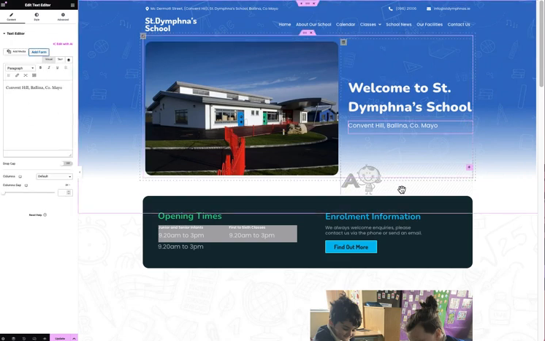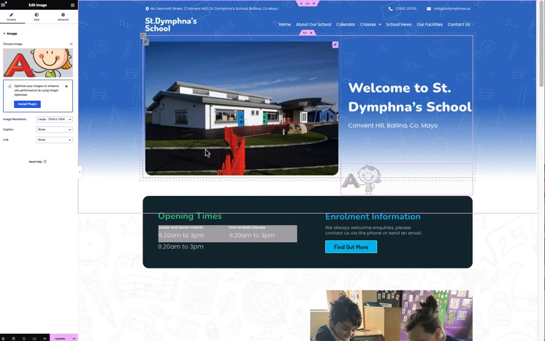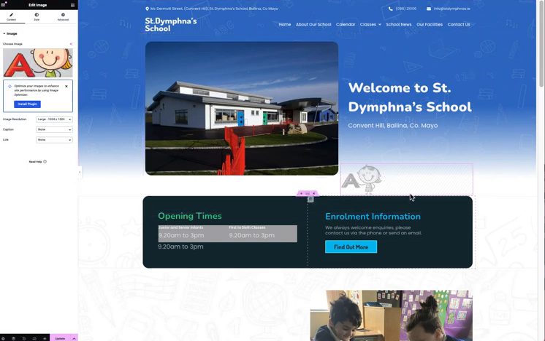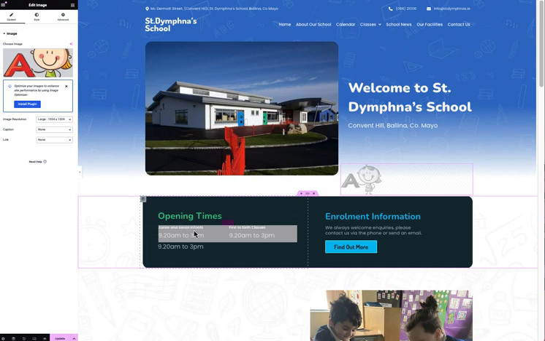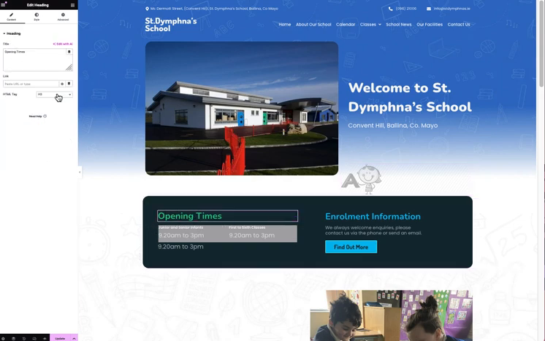You see this image here is kind of grayed out. That's because it belongs to a different screen size, so it's hidden at the moment. It will appear on a different screen size. Also, the opening times here, you just click on the edit button and on you go.